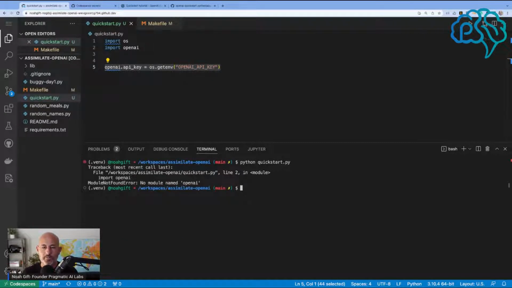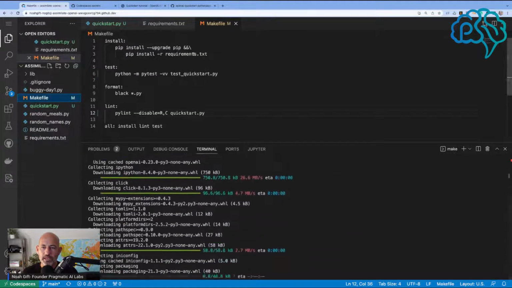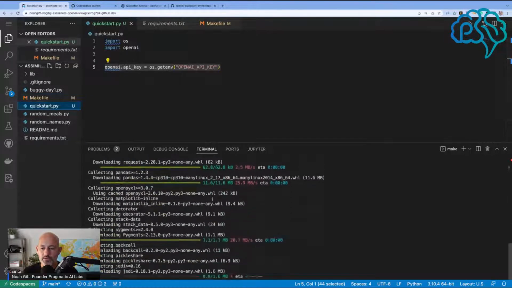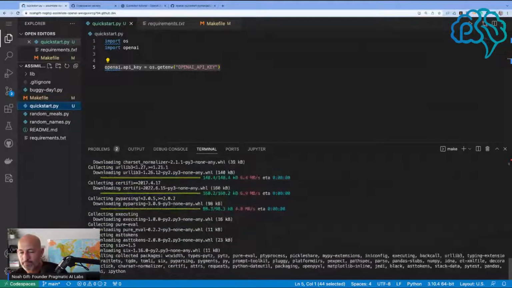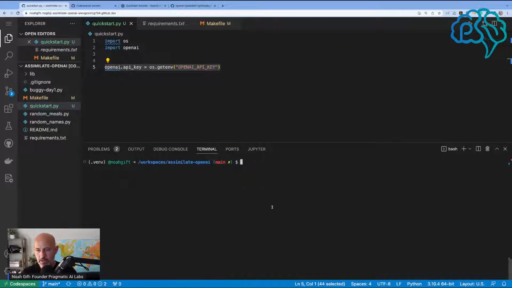No module named openai. Well, let's look at the requirements. I see it. So let's install it. Let's make install. And I have a makefile that does like an installation step. That's what that does. All right. So we got this thing cooking here. Great. So now if I do quickstart, yes. Okay, so I got a little bit of something running.